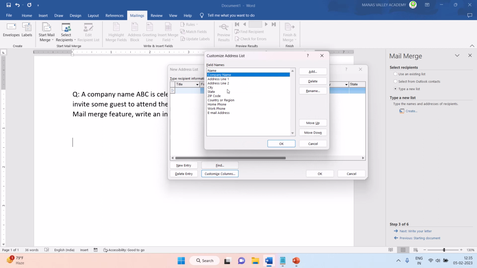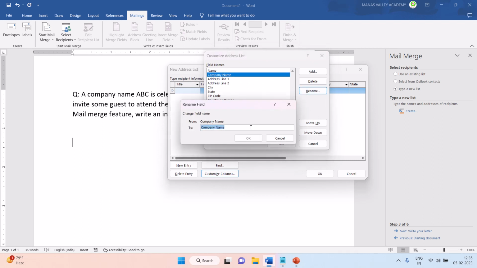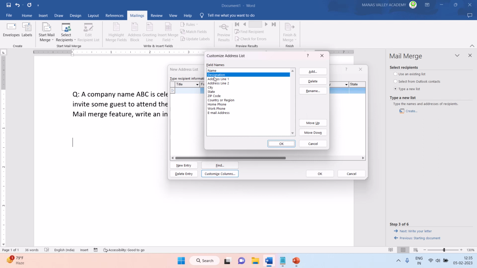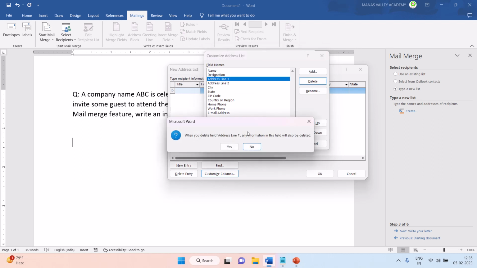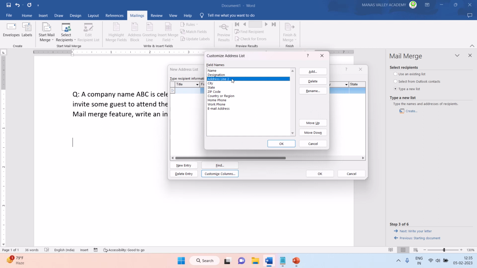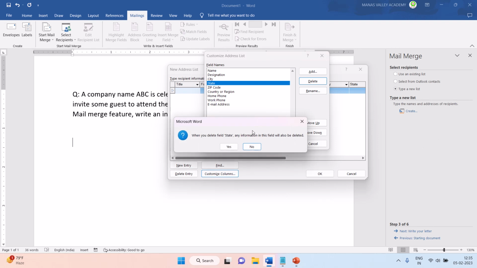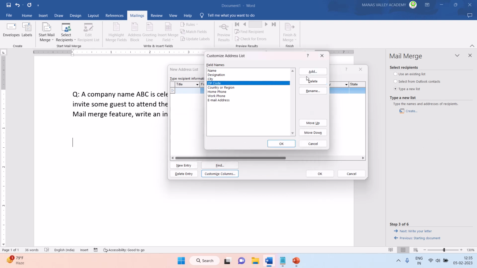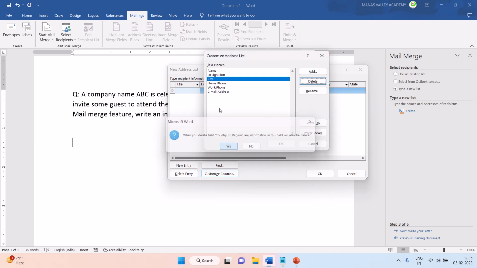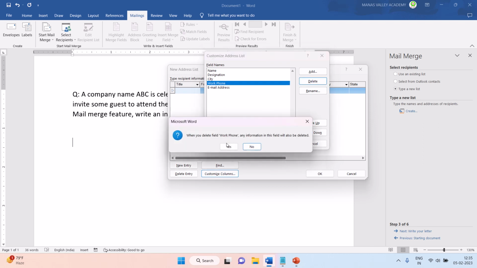Then company name is given. Suppose instead of company name I want to make it as designation, so I type Designation, and click OK button. Then you can see the field name is renamed. Now address line 1 I don't need, address line 2 also I don't need, city I'll need, so let the city be there. State I don't need, zip code I don't need, country also I don't want, home phone also I don't want, work phone also I don't want.